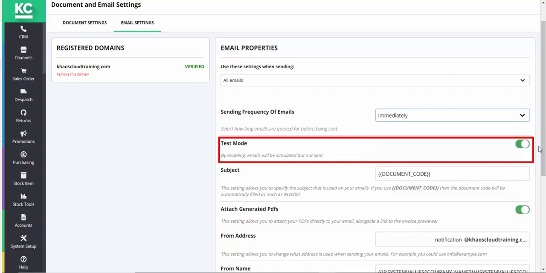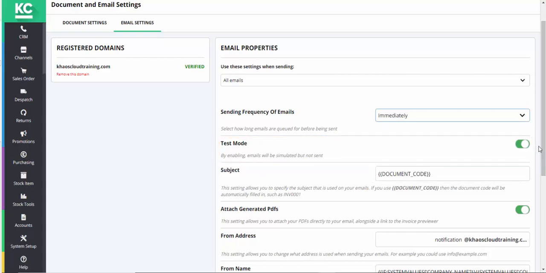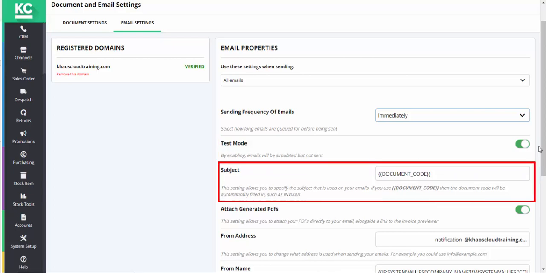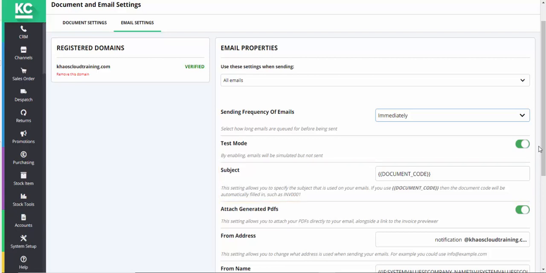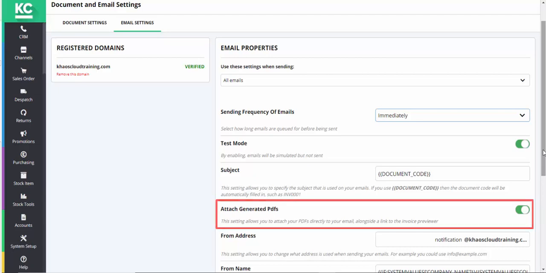Next, we have the option to set our emails into test mode. This gives us the opportunity to check that our emails are working correctly without them actually being sent. We can then decide what we would like in the subject line of emails being sent. The default is document code, so if we're using our generic settings to send an invoice, for example, the subject line will be the invoice number. And we can also ask the system to attach a PDF of the relevant document.